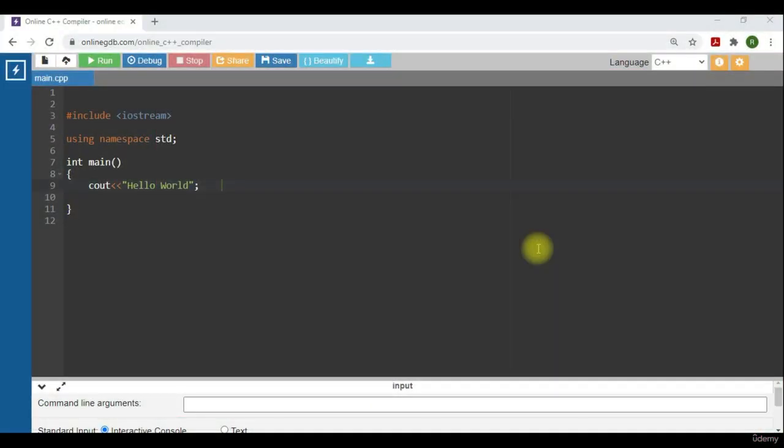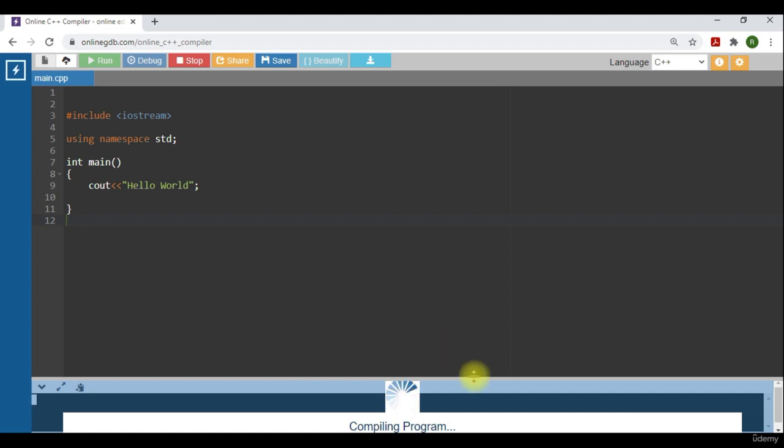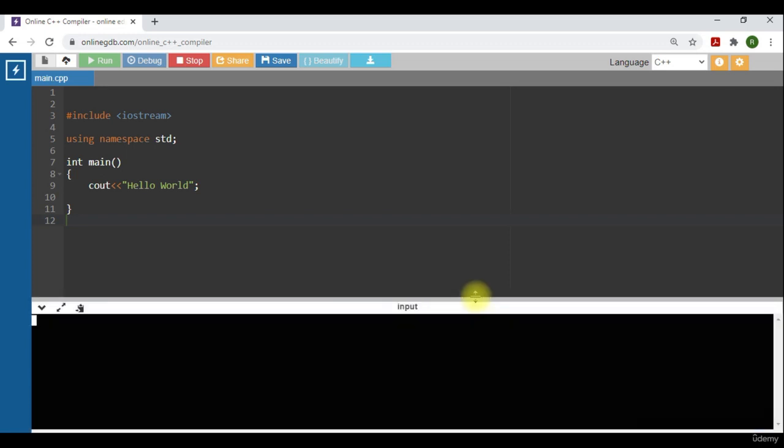Okay, moving on to the practical part of endl. Here we'll try to understand the functionality of endl and how we can use it in our C++ programming. So here I have written the basic C++ program, and first, without doing anything else, let us run this code and see what we're getting as the output. When we run this code, we'll simply get hello world as the output.